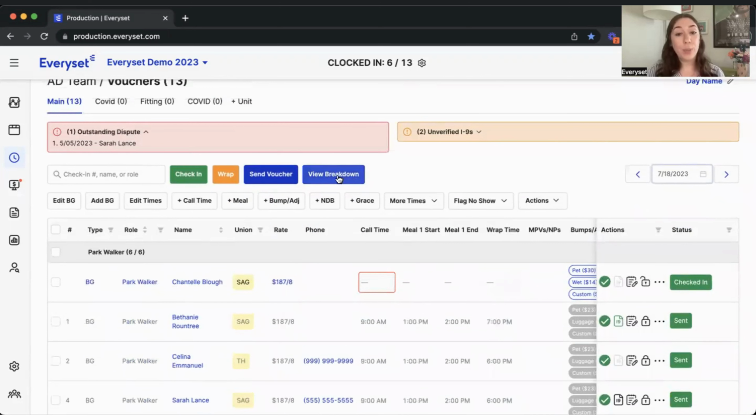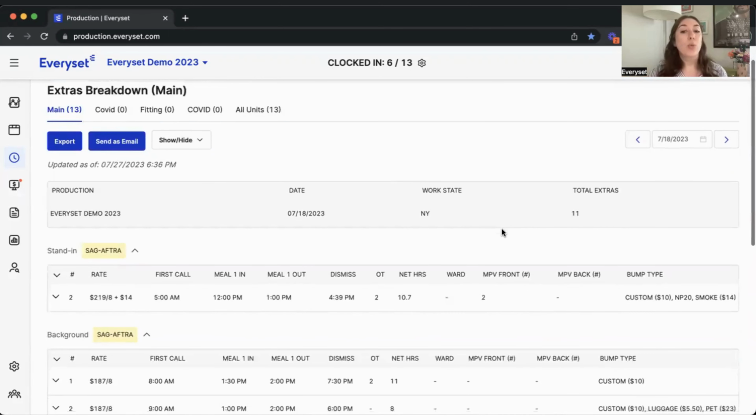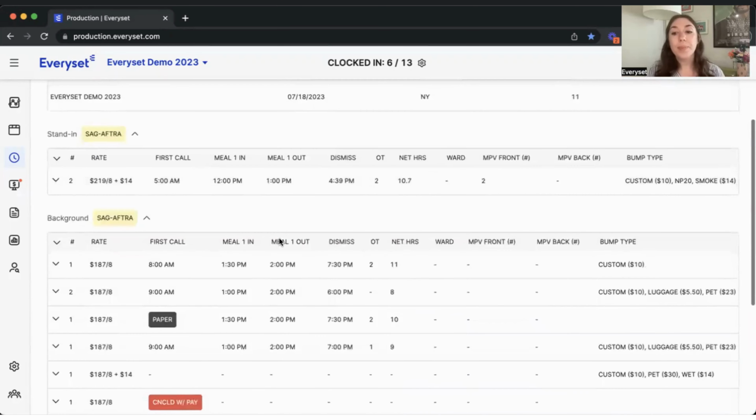And the ADs can view their breakdown right from this page. Our breakdown is live updating, so they don't have to send all the vouchers out before being able to see the breakdown. A lot of our AD teams use our automatically generating breakdown to double check their day before sending out their vouchers. It's a really handy way for them to make sure they didn't miss anything, everything looks correct before sending the vouchers out to the background and to the accounting team.